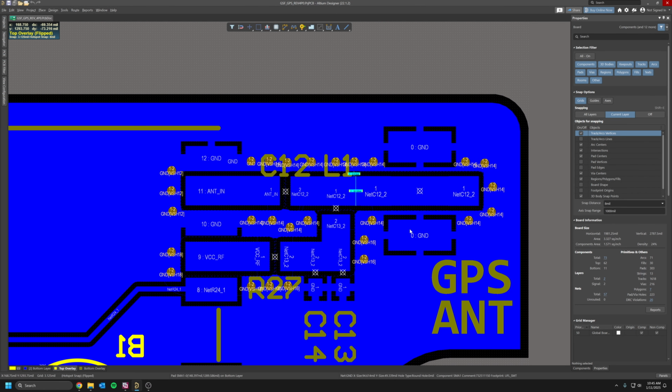So the antenna comes here on this UFL connector, goes through a capacitor, a DC blocking capacitor, and then goes to the antenna input port. And then we have a VCC RF, which is the supply for this node here, for the RF node.